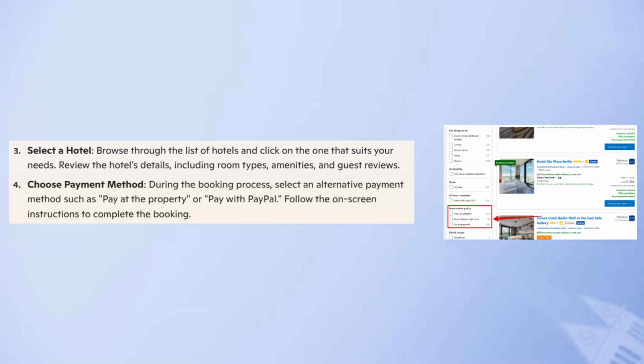During the booking process, select an alternative payment method such as pay at the property or pay with PayPal. Now follow the on-screen instructions to complete the booking. So that's how to book a hotel on Booking.com without a credit card.